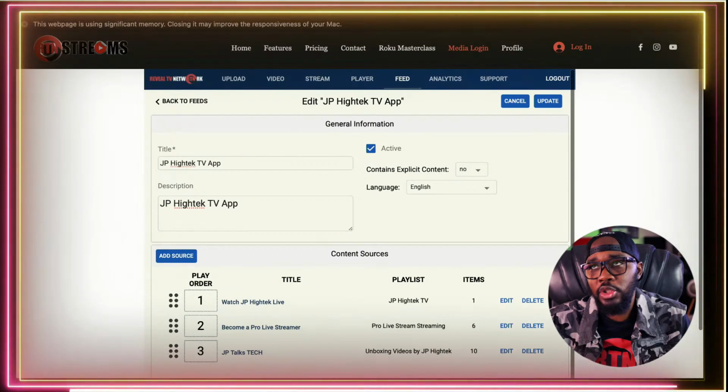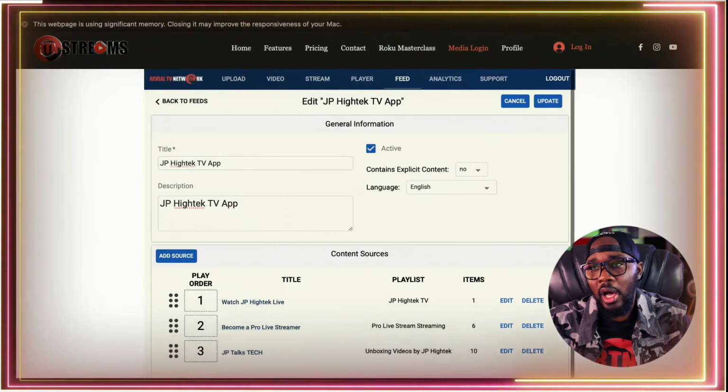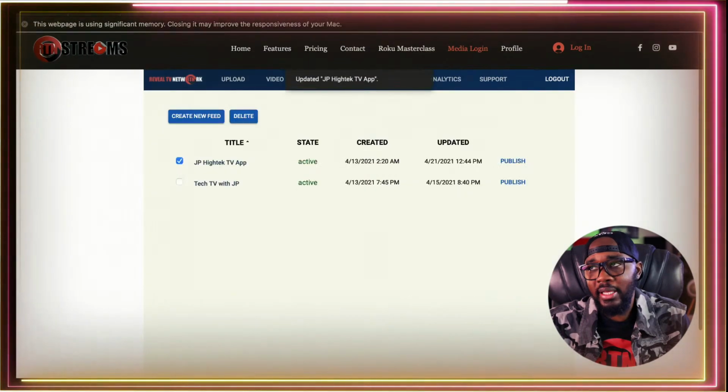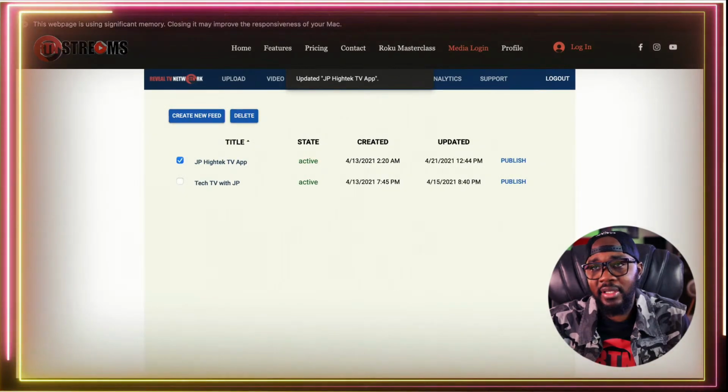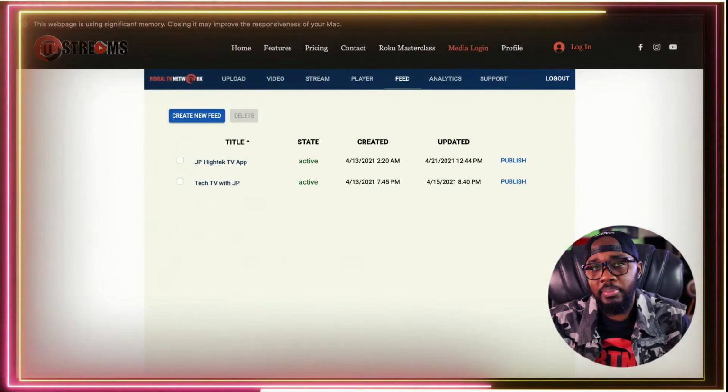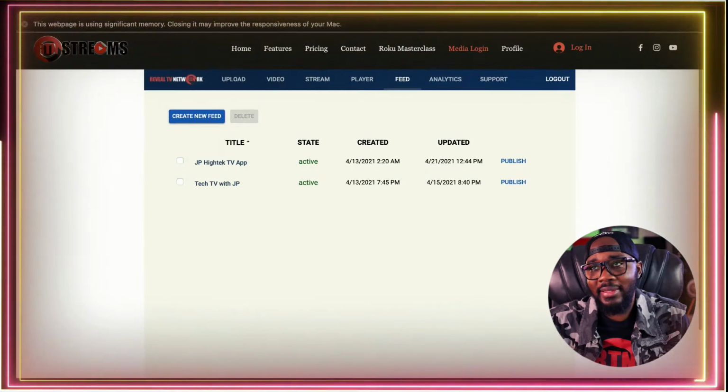After you've done that, all you want to do is simply click on update or publish. All right, mine is saying update because I already have it. And then once you click publish or update or anything, you're going to have the playlist created right there.